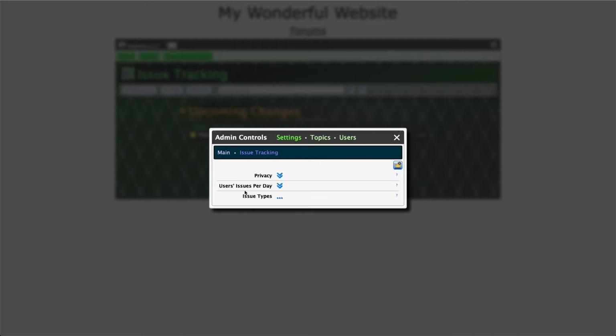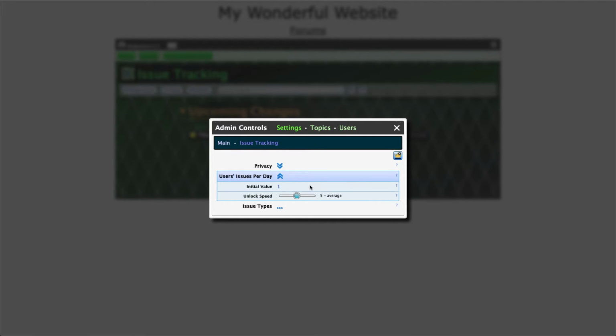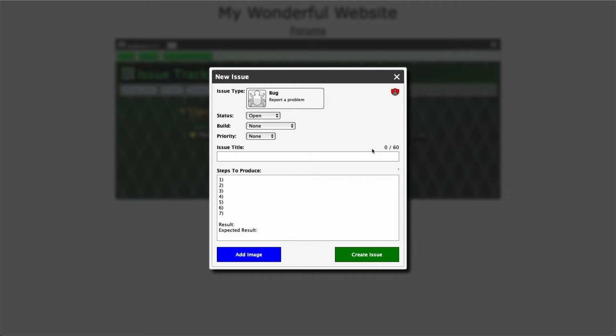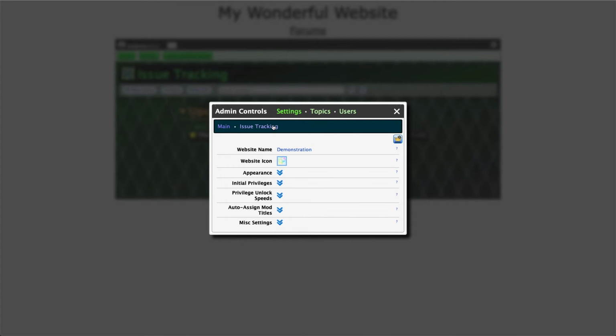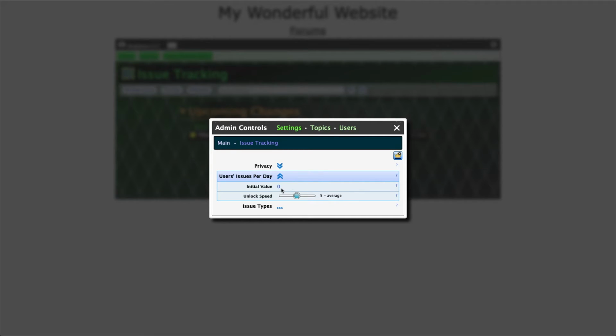So right here we have users issues per day, and the default setting is 0. So any brand new user to the forums cannot create an issue and put it directly into the issue tracking system. But let's say we trusted all of the users. We could say that anyone who comes here can create 1 issue per day. So now anyone would be able to have this button enabled and would be able to create an issue, but just 1 per day. So that might not be the best idea to give users access to creating issues that go directly into the issue tracking system. So you might want to leave that 0.